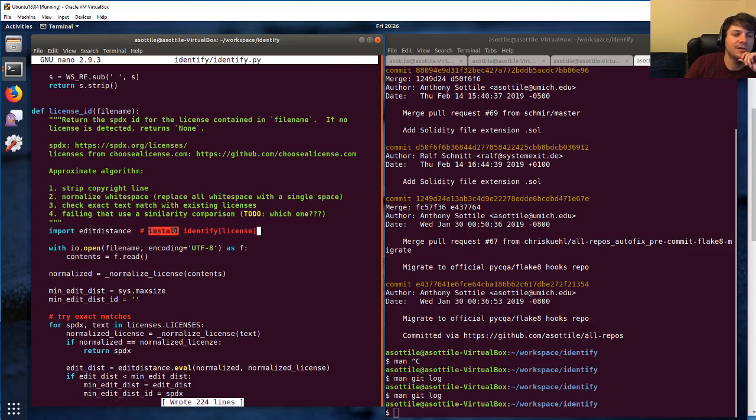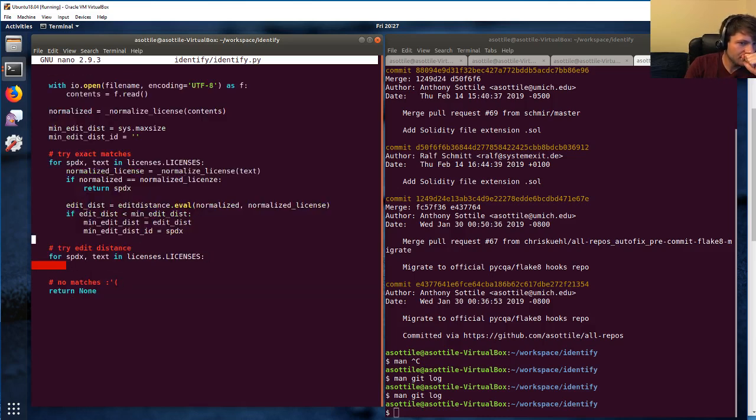So I'll leave this comment here, so if they install identify without the extra, then this will show up in the stack trace. It's a little bit sneaky, but we don't want to import this at the top because it's not always dependent on.